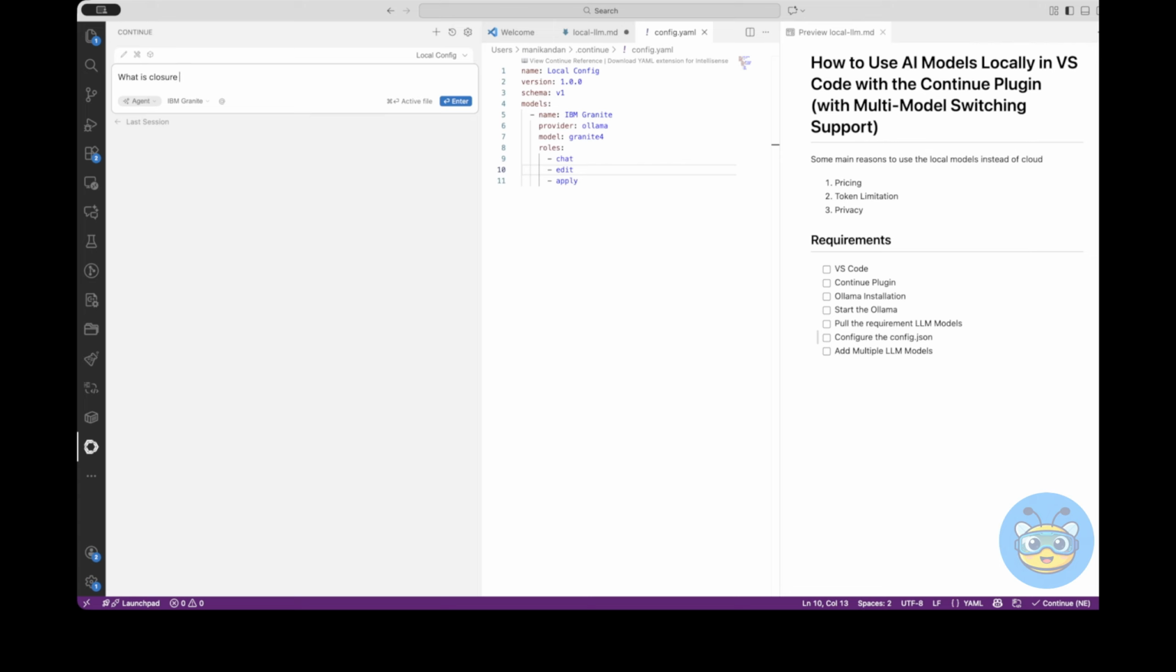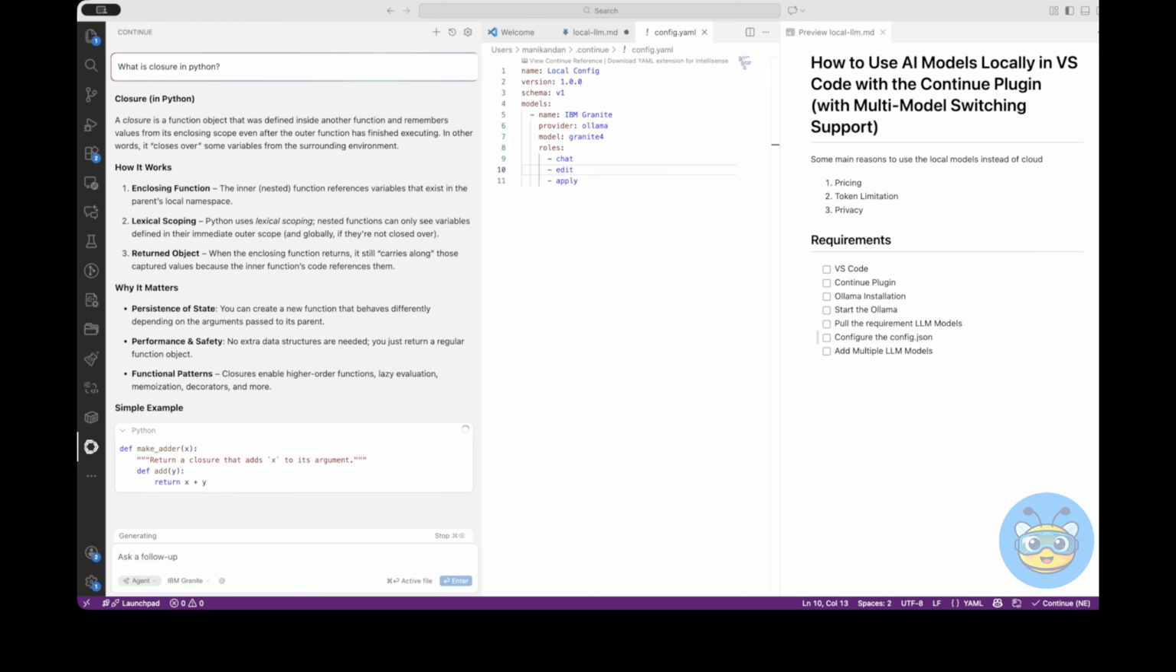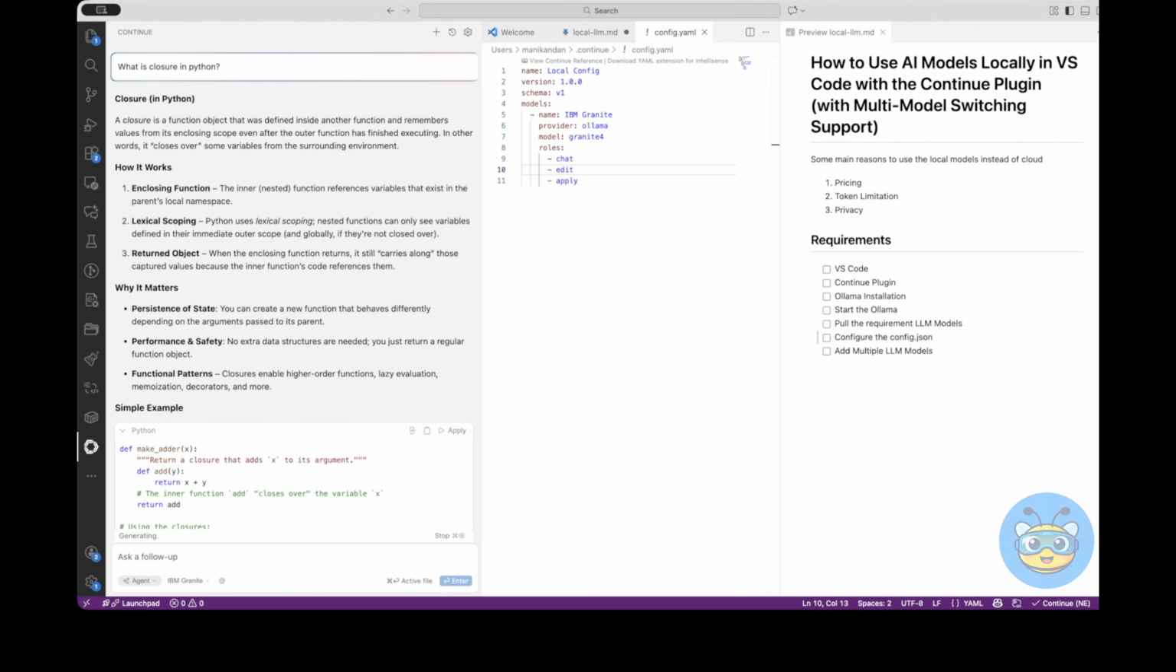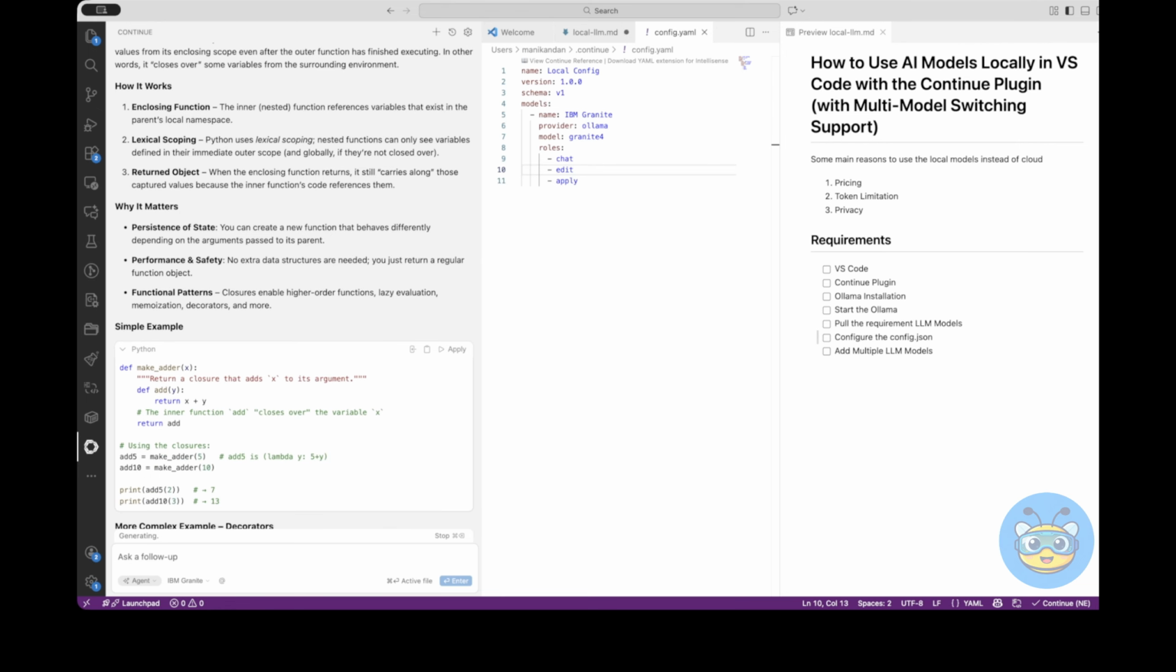Now your VS Code is ready to act as an AI assistant. You can ask coding questions, refactor files, generate documentation, generate unit tests, or explain complex logic. Bang! The responses come in detailed and contextual, with proper examples.